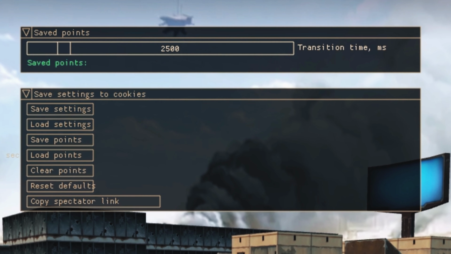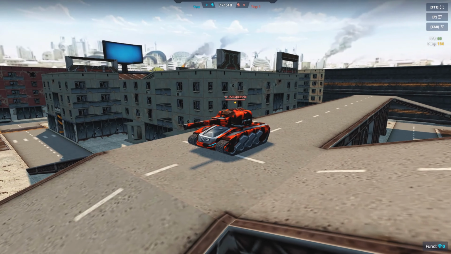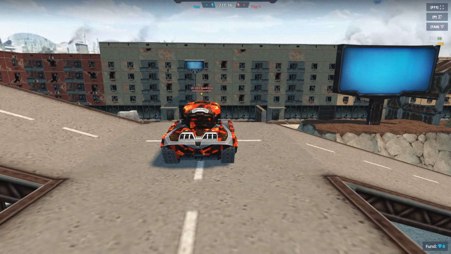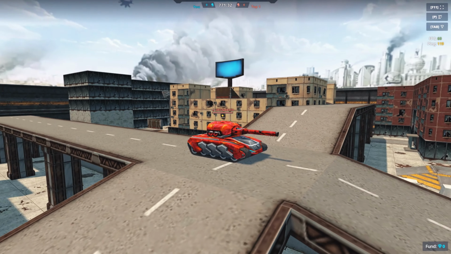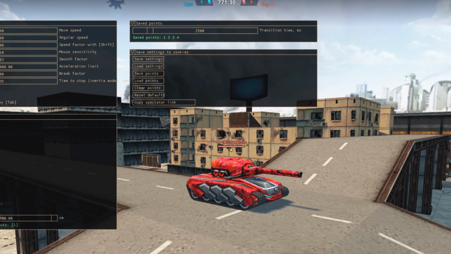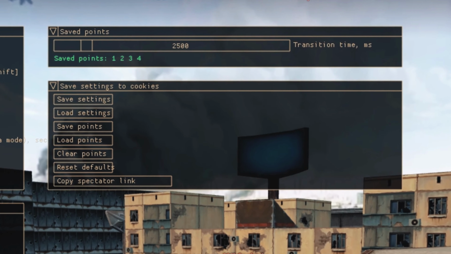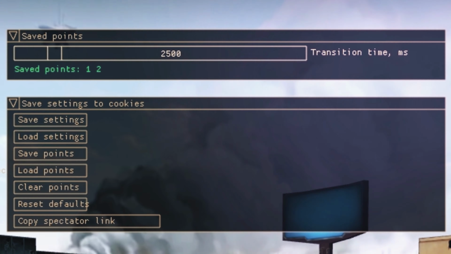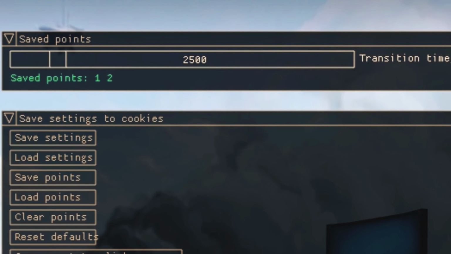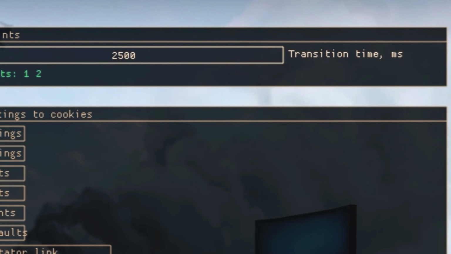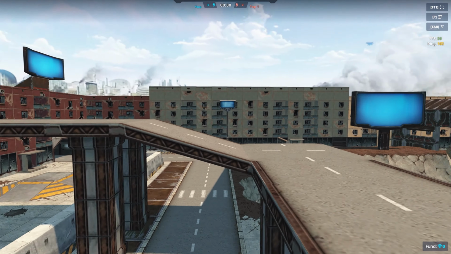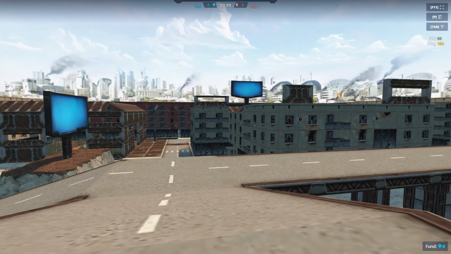The third menu is called Saved Points. The amount of saved points will be displayed on the bottom. Above it, there is a setting called Transition Time MS. This setting changes the speed in which you move between saved points.